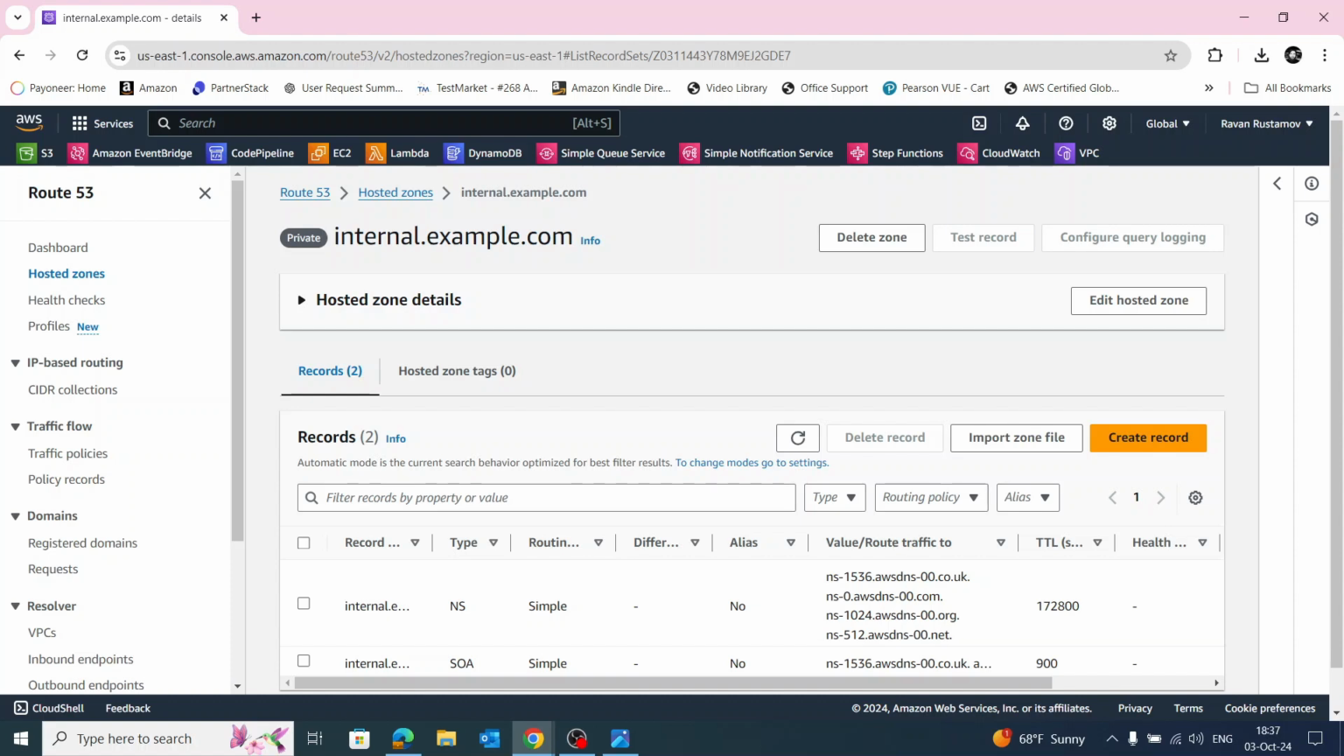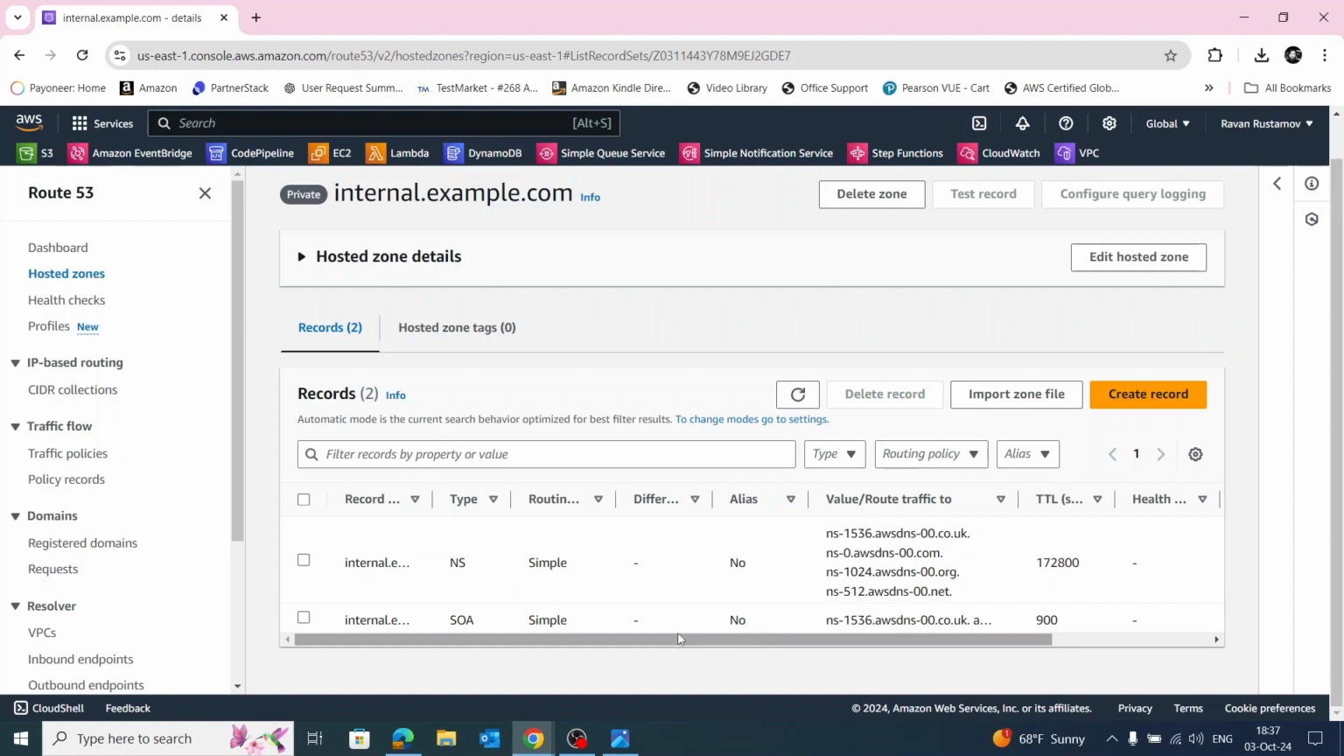Now, verify the private hosted zone. After creation, you will be redirected to the hosted zone details. Here you will see the name server, NS, and SOA, start of authority records, automatically created by Route 53. Important: since this is a private hosted zone, these NS records are only accessible from within the associated VPC.